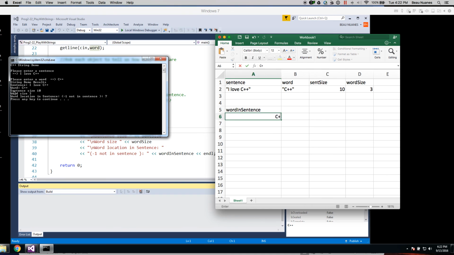And here we go. So word is C++, sentence I love C++, sentence size is 10. That matches what we had here. Word size is 3. We were correct there. I don't know where this changed, but there we go. We did have 7 there before, and the word location in the sentence is 7. So there you go. That's how that works.